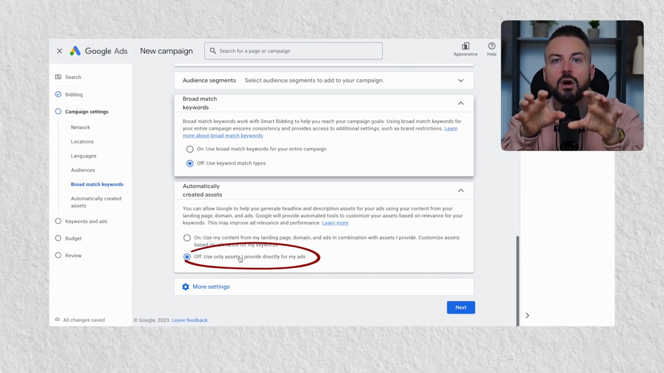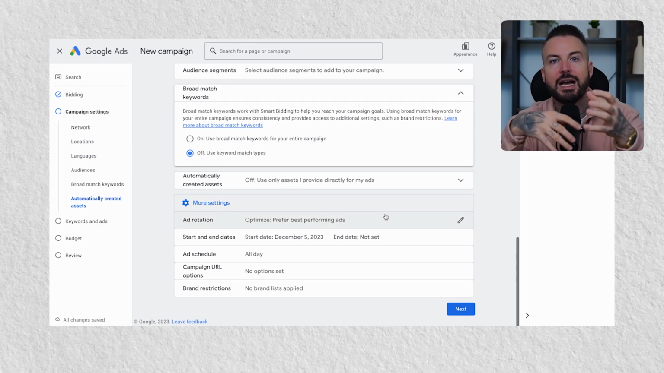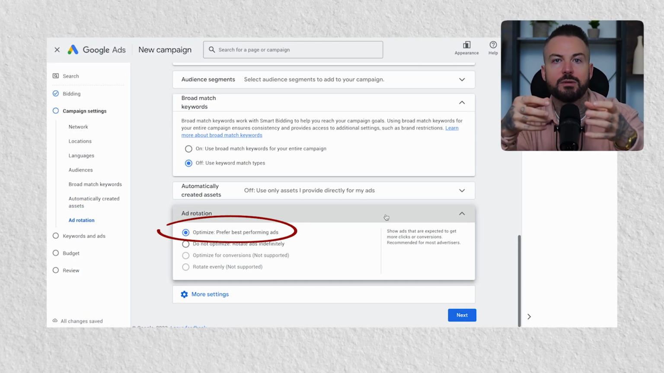Also, keep off use only assets I provide directly for my ads under the automatically created assets section. This means that Google won't create the ads for you. I prefer to have full control over my ads, and I see better results this way. Finally, we have more settings. First in here we have ad rotation. I would stick with optimize, prefer best performing ads.